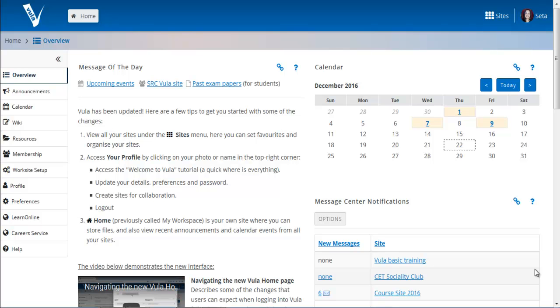Navigating the new Vula Home page. Vula has an updated look and feel and many new features to improve navigation and usability across devices. Vula adapts to smaller screens so that you can use it more easily on phones and tablets.